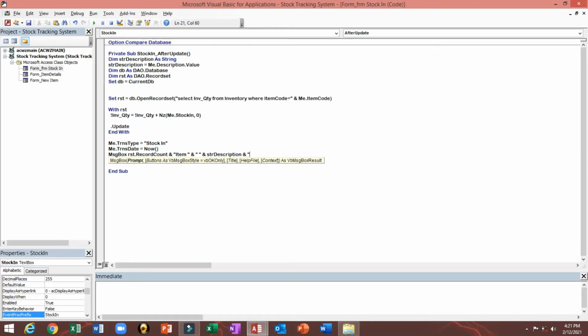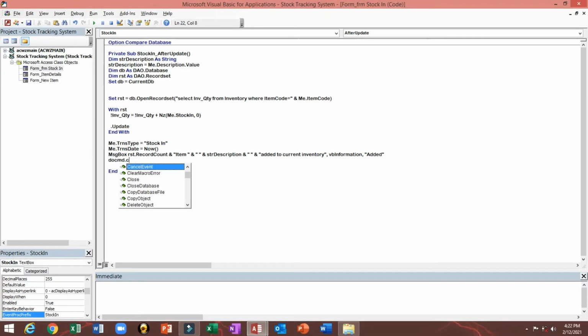then double quote, then and we'll put also the message added to current inventory, then vbInformation, then the title is added, then automatically this form will be closed.